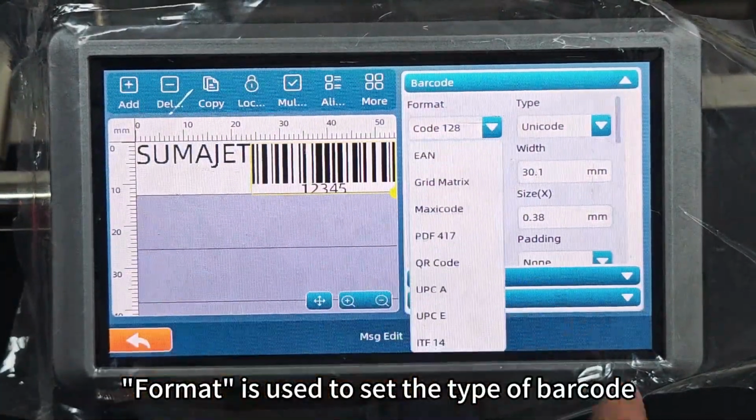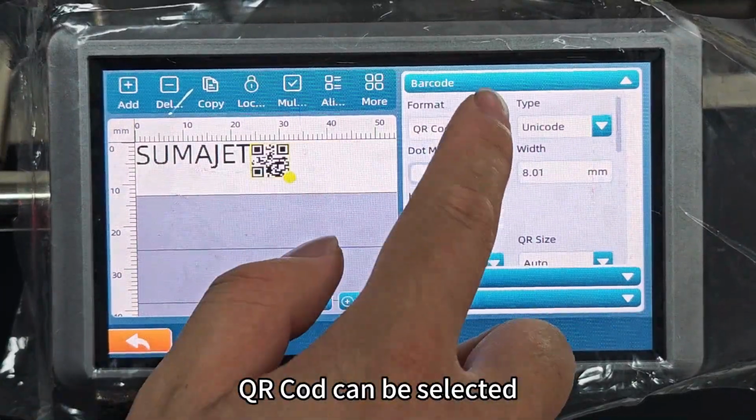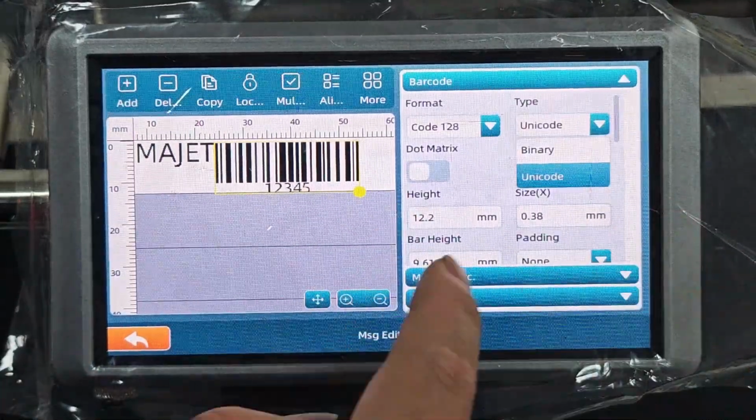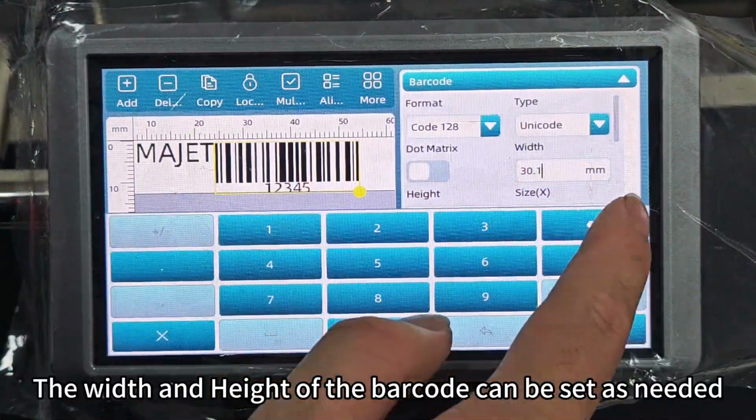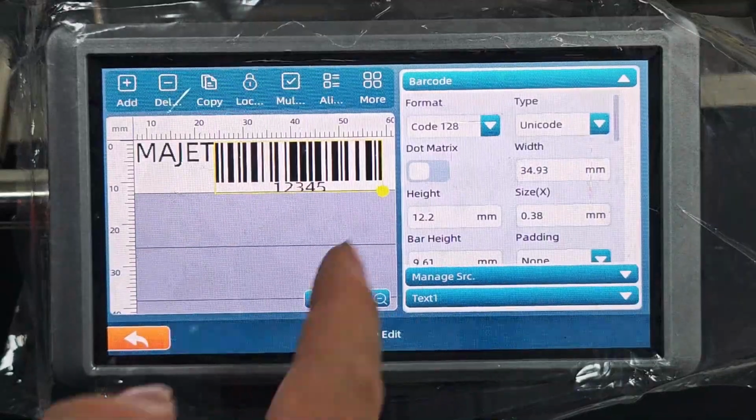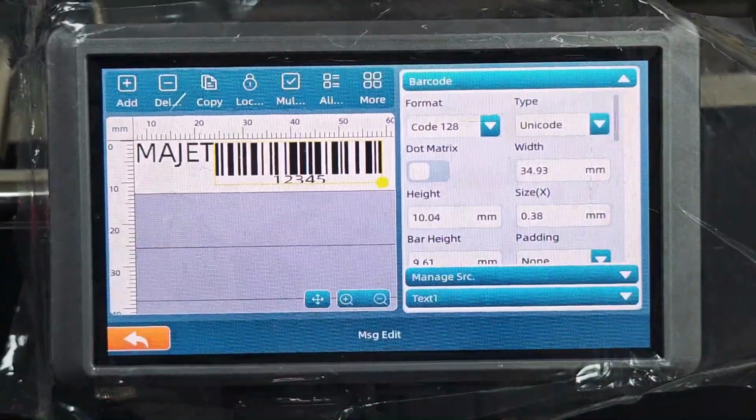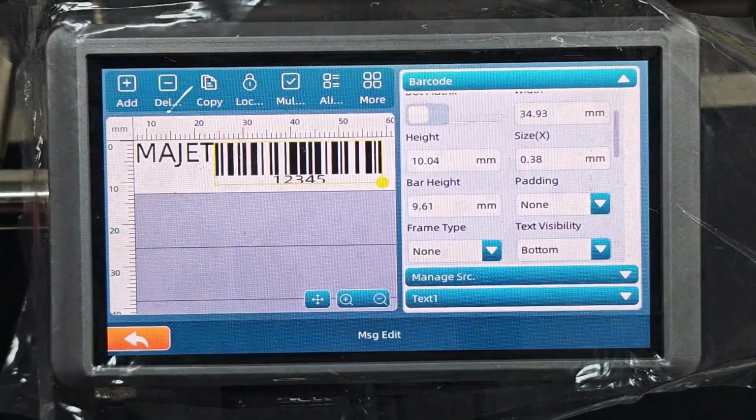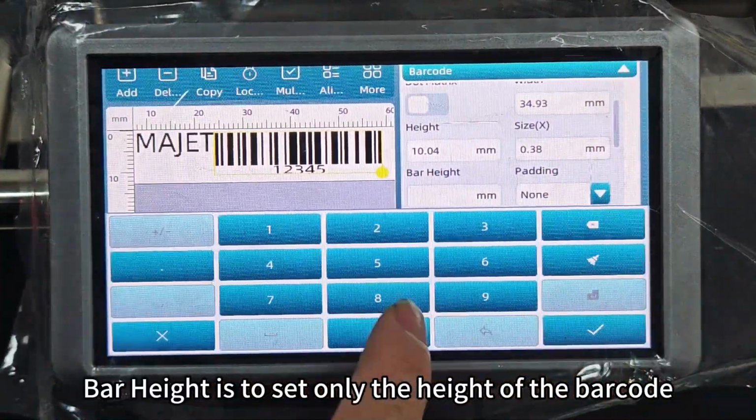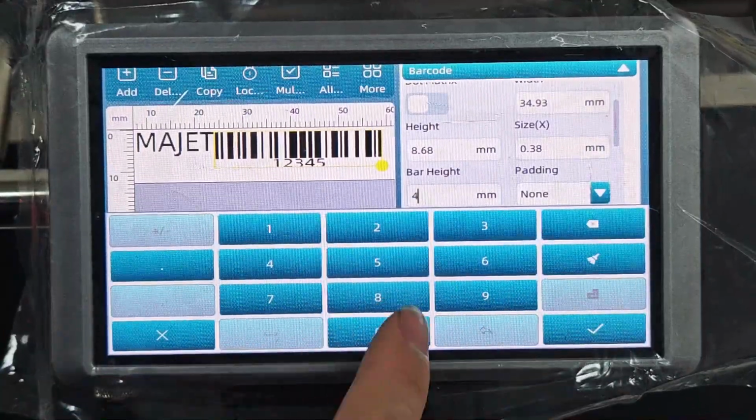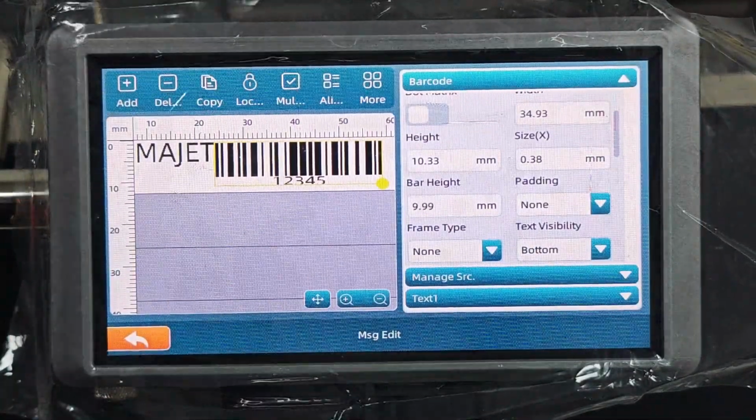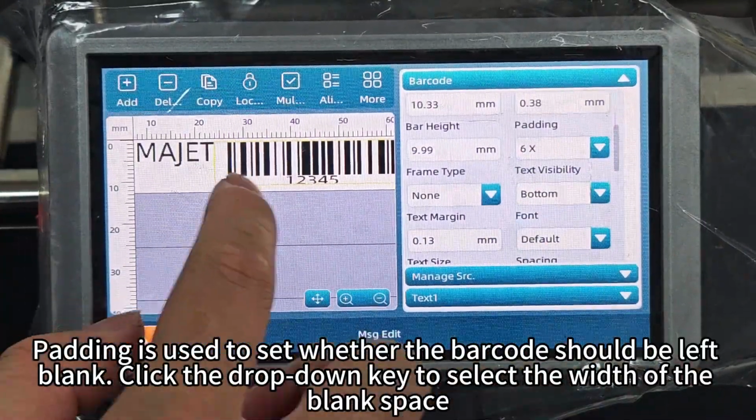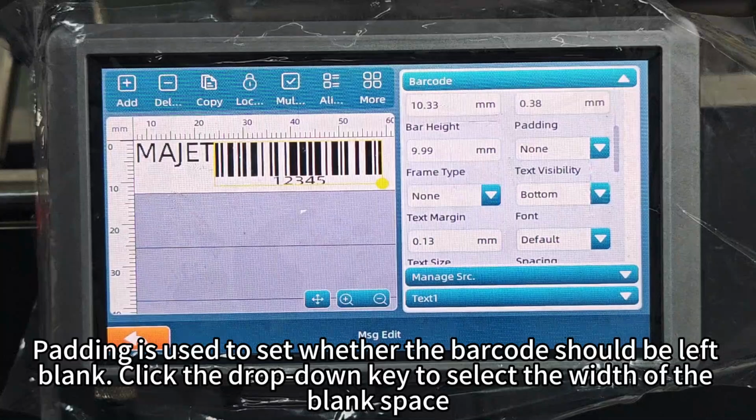Format is used to set the type of barcode. QR code can be selected. The width and height of the barcode can be set as needed. Bar height is to set only the height of the barcode. Padding is used to set whether the barcode should be left blank. Click the drop-down key to select the width of the blank space.